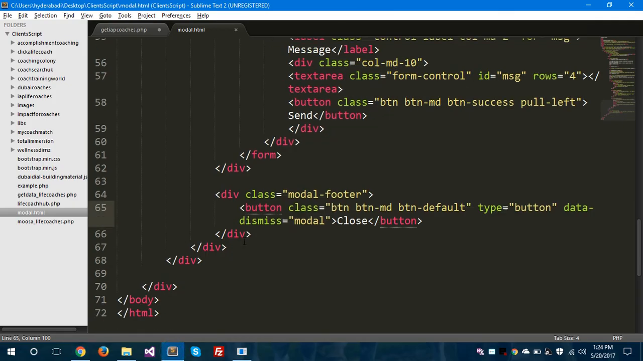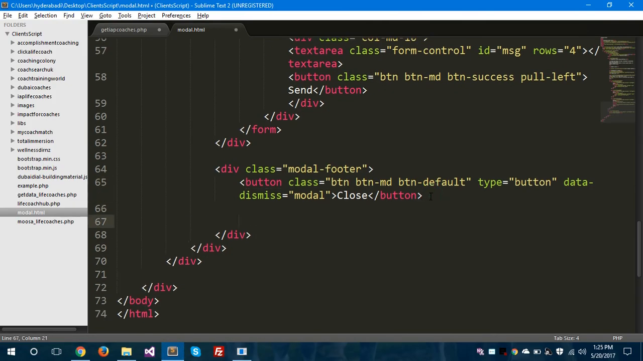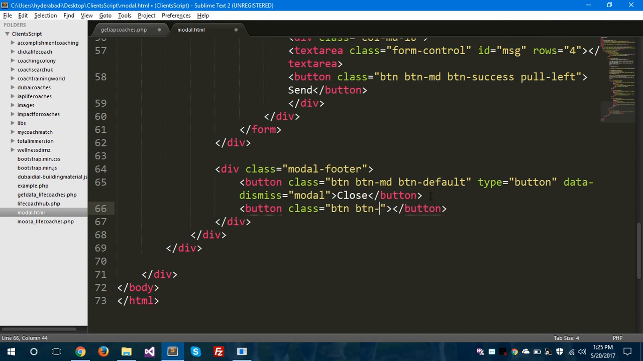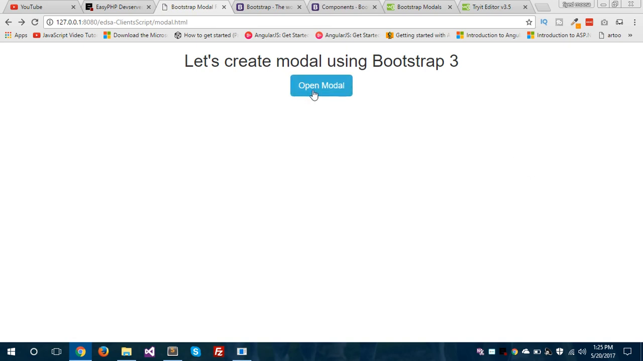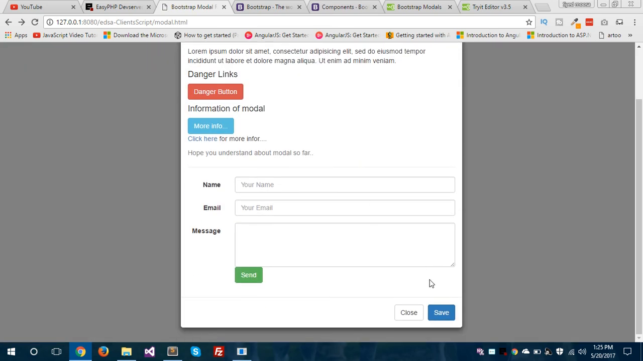Yeah, it is working. And beside this button, I'm gonna take another button tag and I'm gonna give btn btn-md, btn-success, or btn-primary. You could take btn-primary, and the type of the button will be button, and I'm gonna give the name of the button as save. Let's refresh this and let's click open modal. Yeah, the two buttons are present in the modal footer.